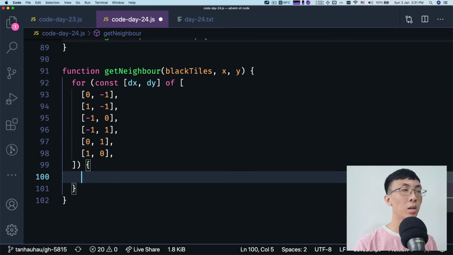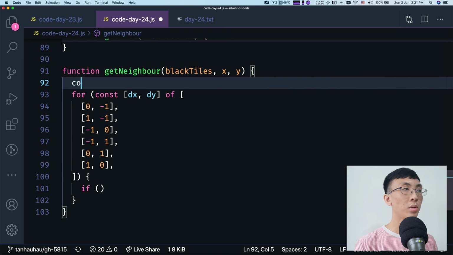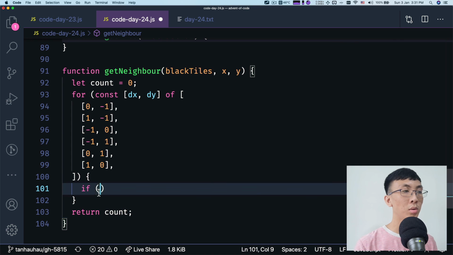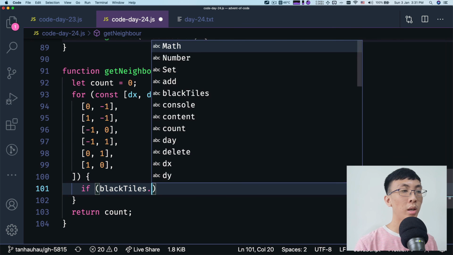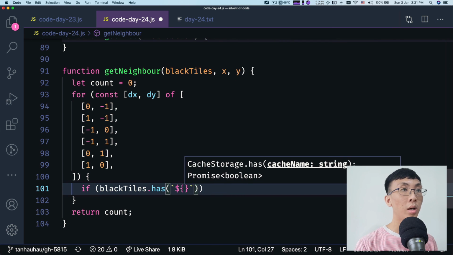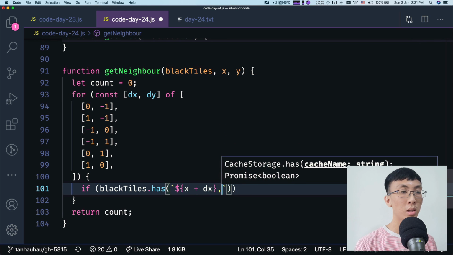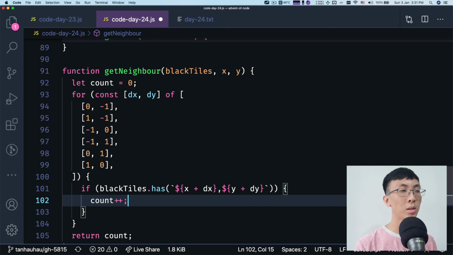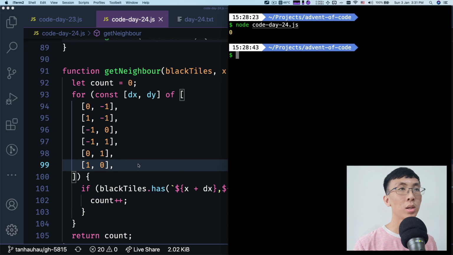So we're gonna count the number of tiles, right? So count starts with 0, and I'm gonna return this count. If black tiles has x plus dx and y plus dy, count plus plus. Right, and let's run this.